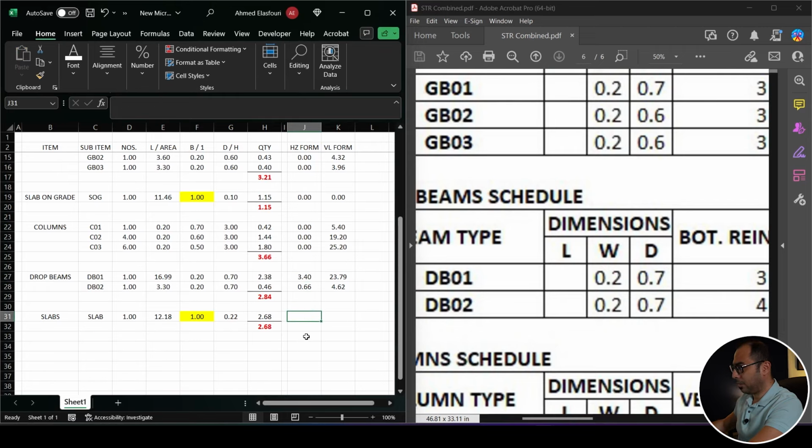And for the slabs, we can say that the horizontal formwork will be equal to the area of the slab, which is the number multiplied by the area multiplied by 1. We have a beam around the slab, so the vertical formwork on the sides is calculated with the drop beams. So I don't have any vertical formwork here for the slabs.